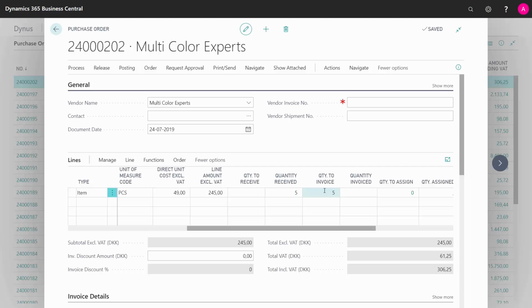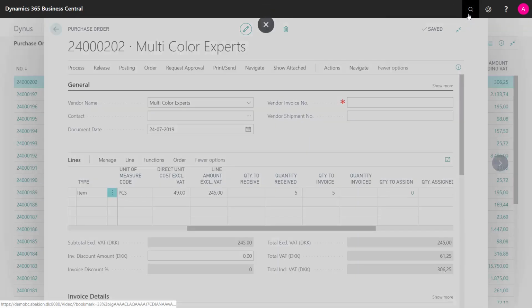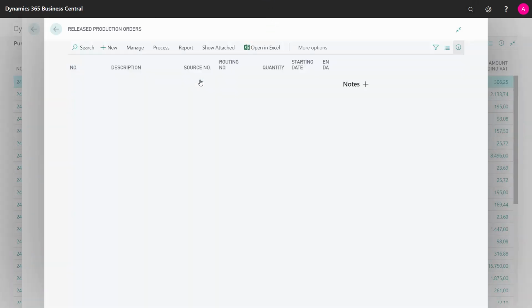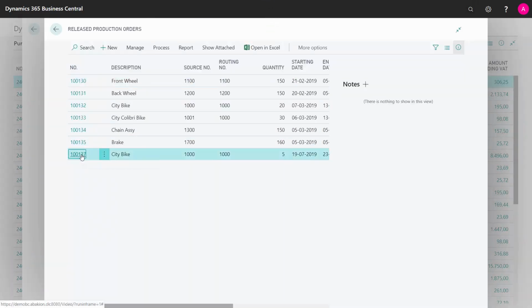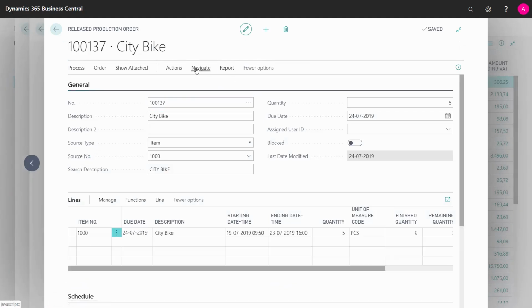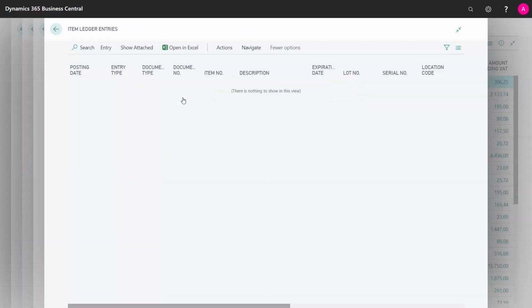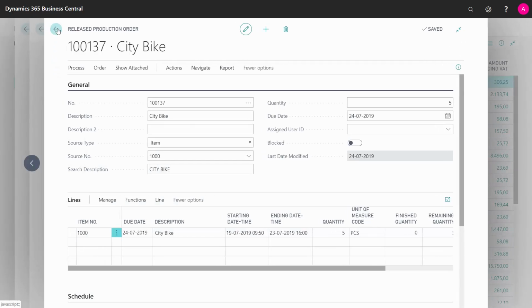And since I'm not running expected cost, I know that no cost has been posted to the production order, but the capacity ledger entry is already made because on this purchase order line, I have a production order number and production order line number, etc. Let's see how it works. So if I find my released production order in here, and I know it's the last production order, as I can see here, if I navigate this order, the entries, I can see there's no item ledger entries, nothing happened yet because I haven't posted any consumption, output, anything else than this purchase order, which is a subcontractor.